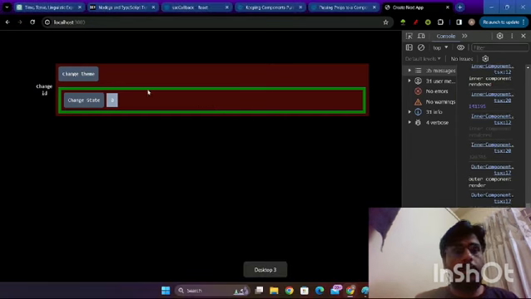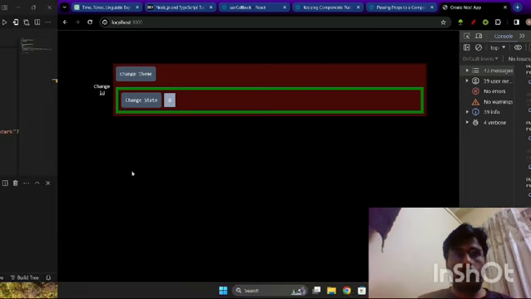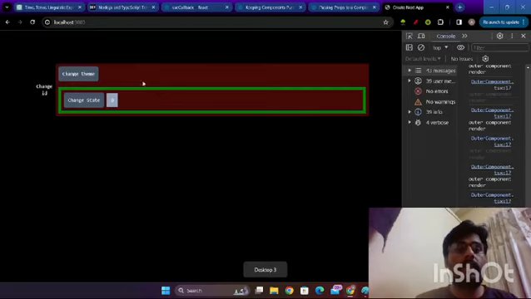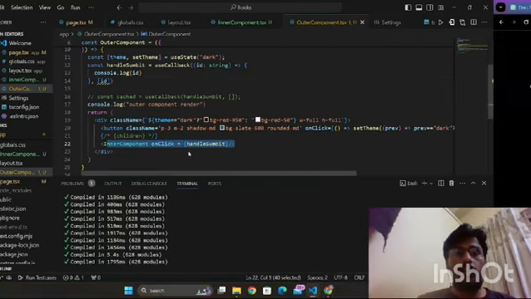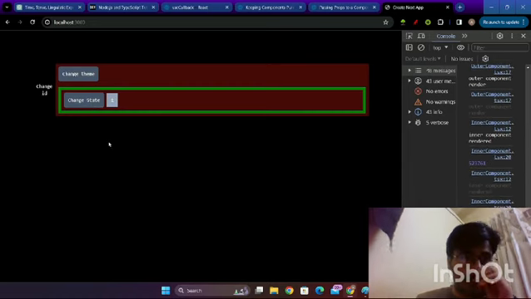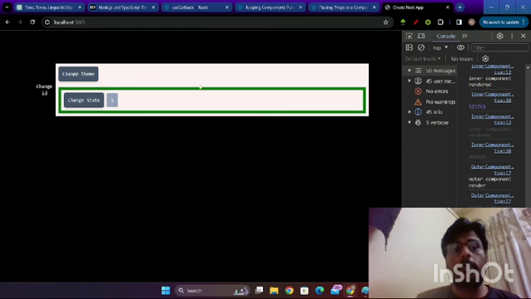If I click on the button, it updates the theme immediately. When we change the theme, it is not re-rendering the inner component. And if I click on change state, you can see that it takes 500 milliseconds to update the counter of the inner component. And if I click on change theme, it immediately changes the theme of the outer component.